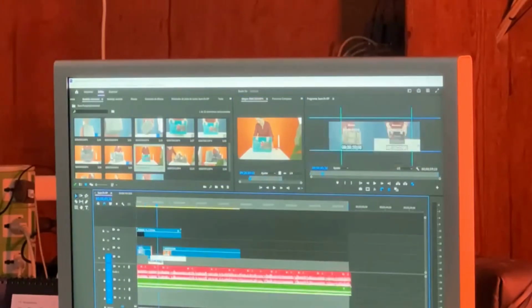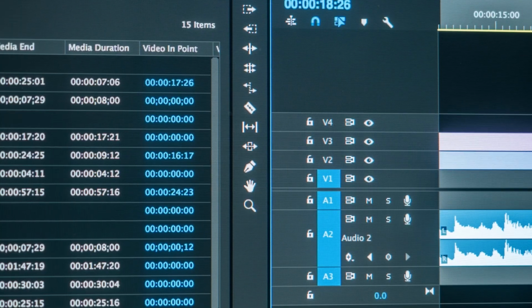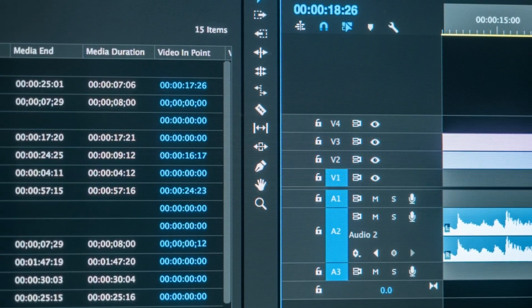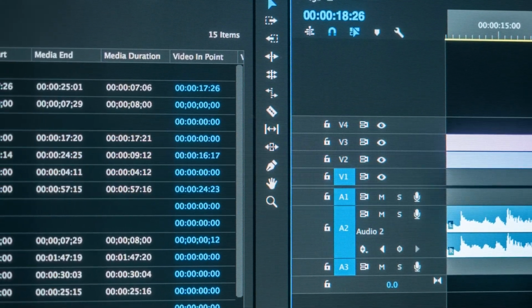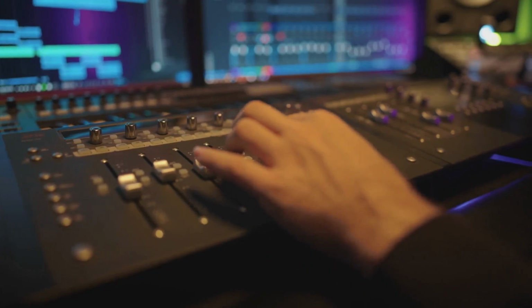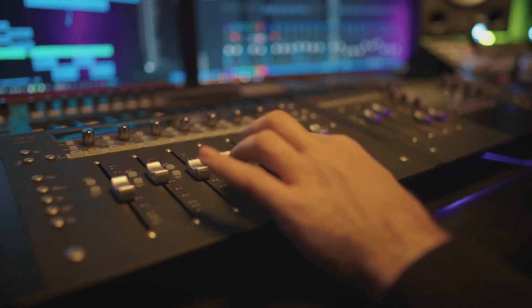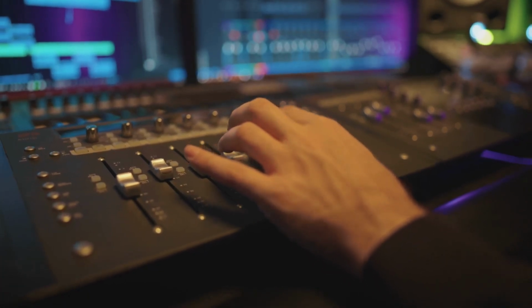Keep clips short and relevant to what's being said. In your editor, place your voiceover track first, then add your video clips and captions on top. Captions are essential, as many people watch with the sound off. Finally, add soft background music at a low volume and gentle fades between scenes for a polished finish.